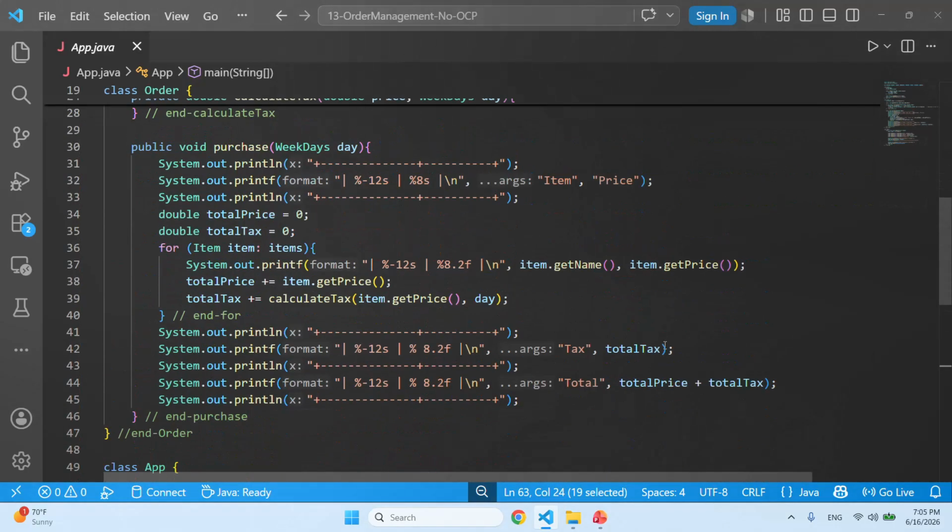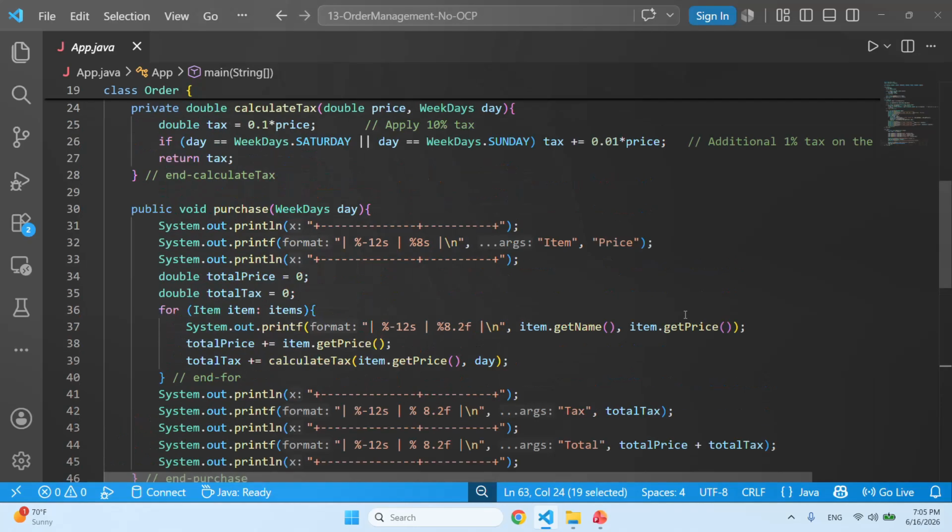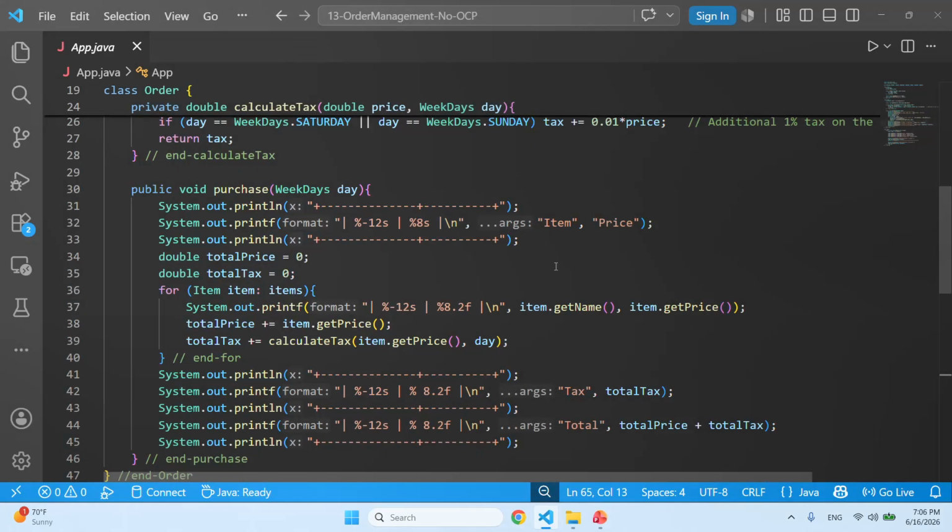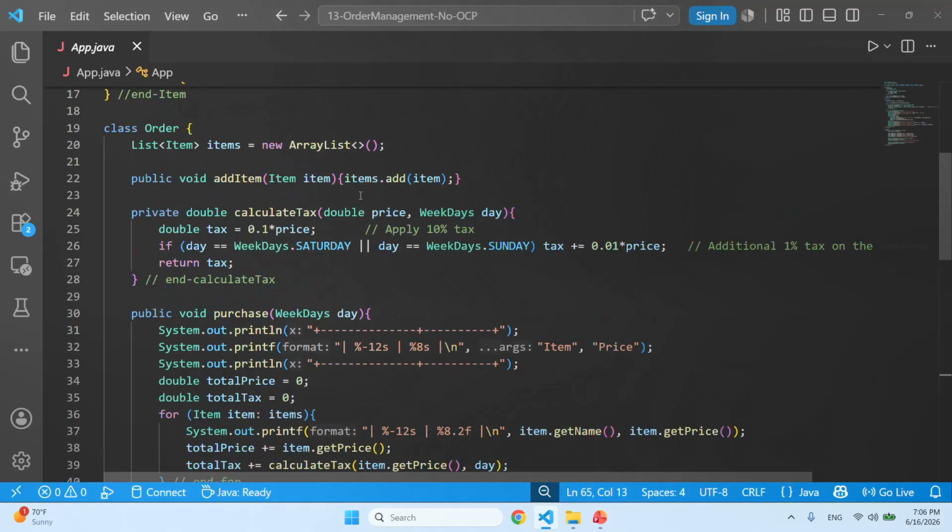There is nothing wrong with this implementation as far as correctness is concerned. But this Order class still violates the open-closed principle. As you can see, anytime there is a change in the tax computation, we have to come here and make modifications. So this class is not closed to modification. And according to the open-closed principle, once we implement the Order class, we should never change it.